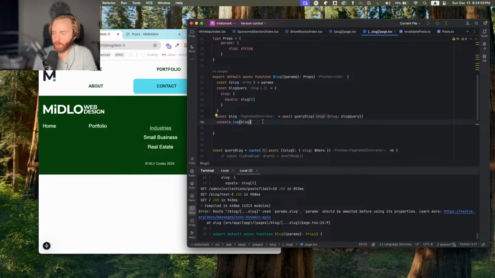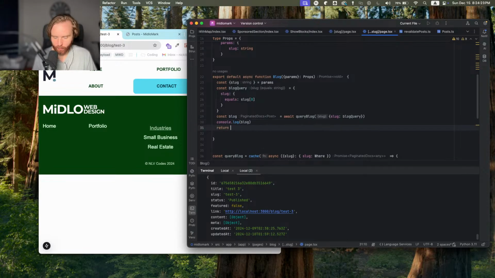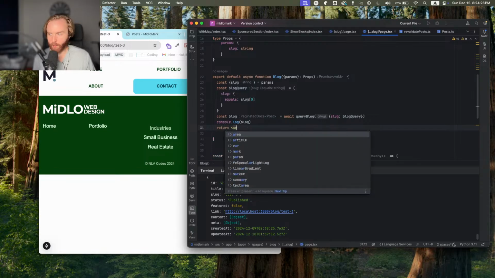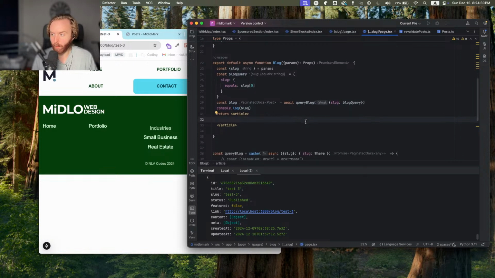So now we have seen our project here. We have our link. We have if it's featured, it's published. We have our created at and updated at. And here we can start returning some stuff. So now that we have our data, we can just set this to be article because we want to be semantic in our HTML, and this is going to be a blog article. And then just to get some stuff on the front end, we're going to set an H1 of our title.